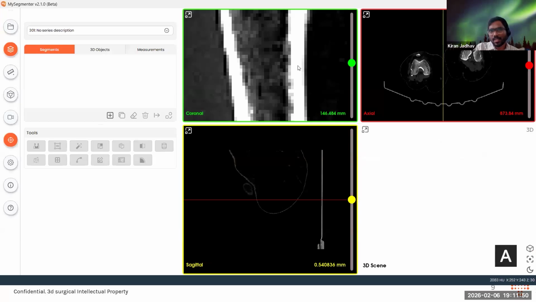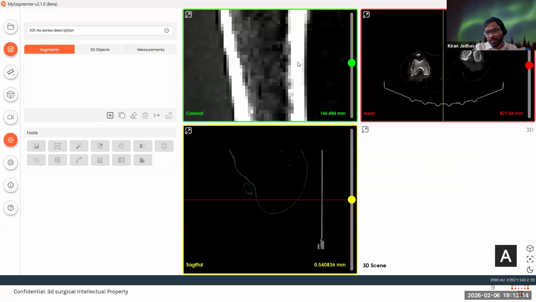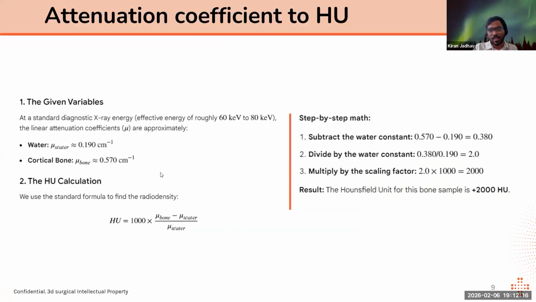So whatever the energy absorbed, or the attenuation factor, for the cortical bone in Hounsfield units, it depends on the energy absorbed and the scattering done by this particular bone. This is how we get this 2000 value if we calculate.